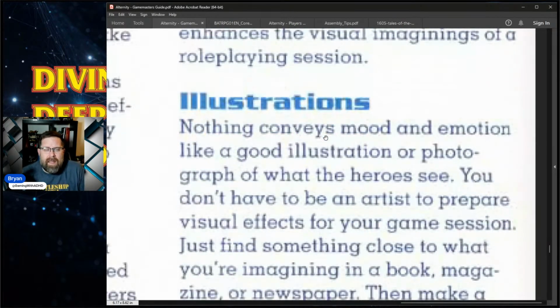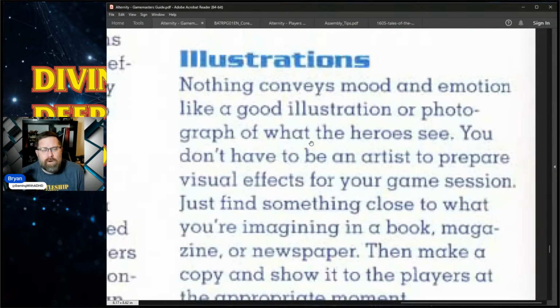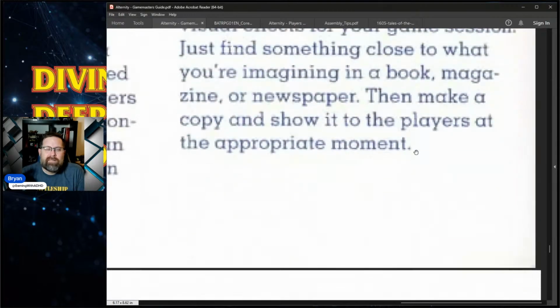All right, illustrations. Nothing conveys mood and emotion like a good illustration or photograph of what the heroes see. You don't have to be an artist to prepare visual effects for your game session. Just find something close to what you're imagining in a book, magazine, or newspaper, or the internet, or ChatGPT, or Grok, or Google, or clip art, or cartoon, whatever. I mean, you can get the images from anywhere. Then make a copy and show it to the players at the appropriate moment.